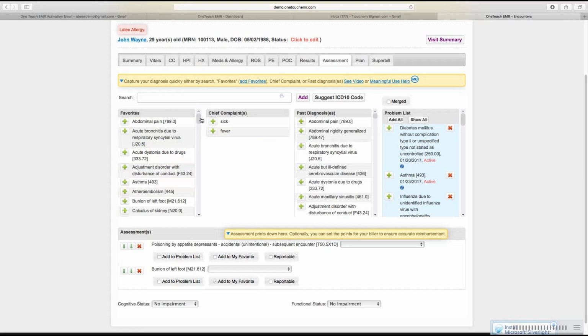This section tells me why I'm seeing this patient today. This section tells me all the reasons I've seen them in the past. And if I'm working with them for something chronic or ongoing, I can add that here. Once you've selected a diagnosis from here, here, or there, it will display here.